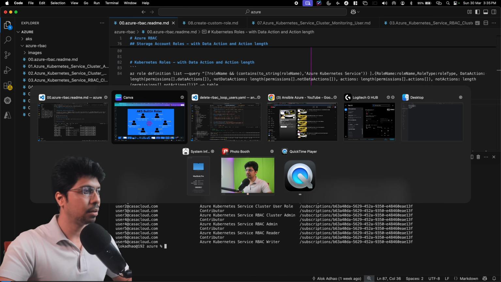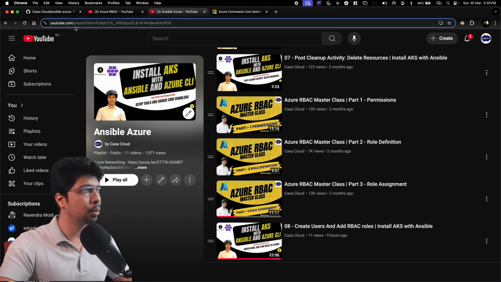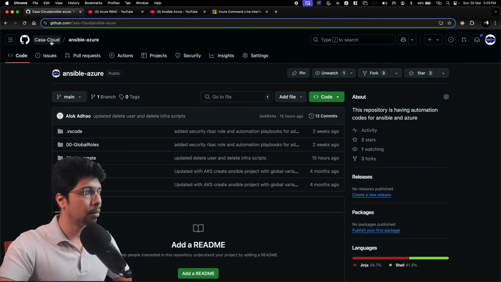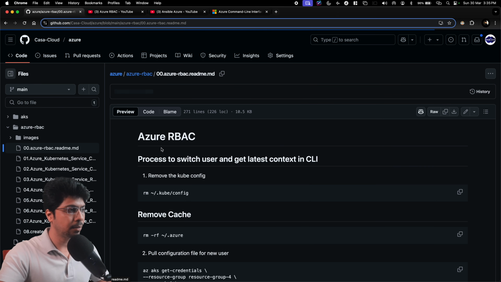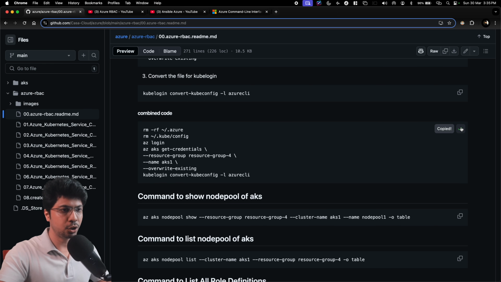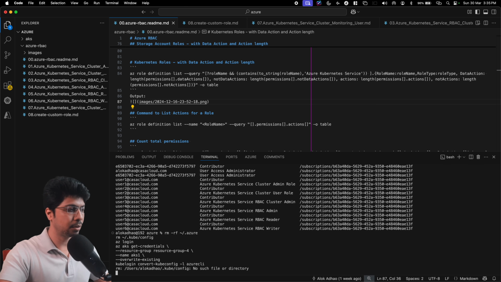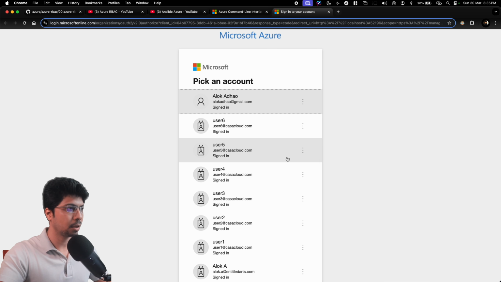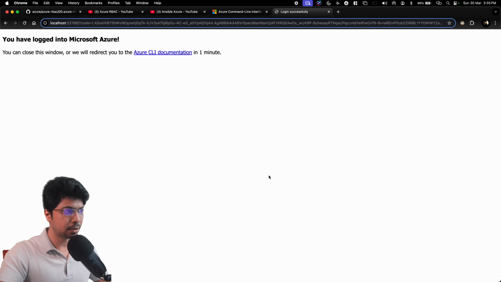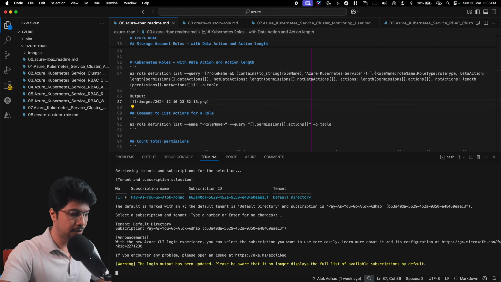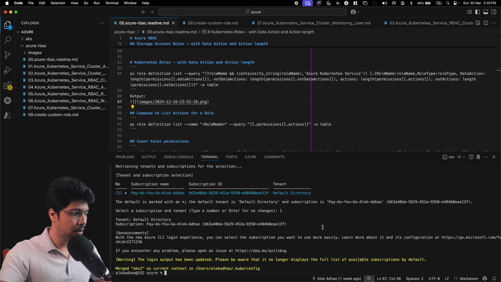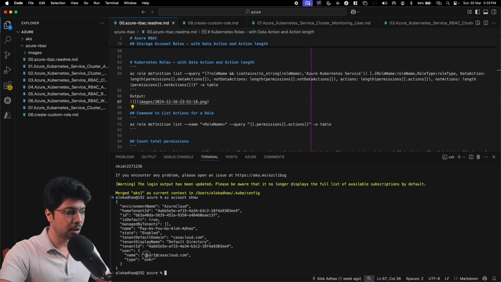For this, to switch the user, how would we go? We go to our Azure RBAC file, and here we have the switching user command. If we execute this, we need to select user 1 first, and we have logged in, and we select the first subscription here. Okay, now if I do az account show, I can see I am on user 1.